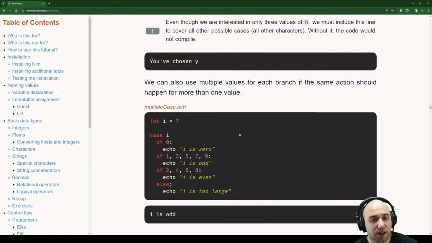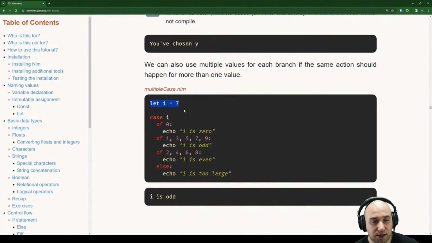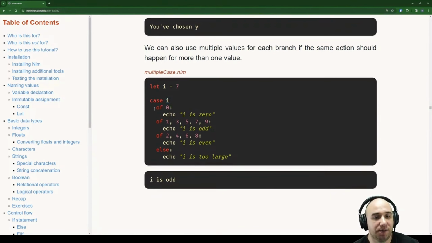Okay. So we can also use multiple values for each branch if the same action should happen for more than one value. So we have our I equals 7, and we case over I. So we have case of 0, we do something. Case of 1 or 2, or 3 or 5 or 7 or 9 is odd. Those cases are even, and else we have too large. That's awesome. We can just enumerate those.